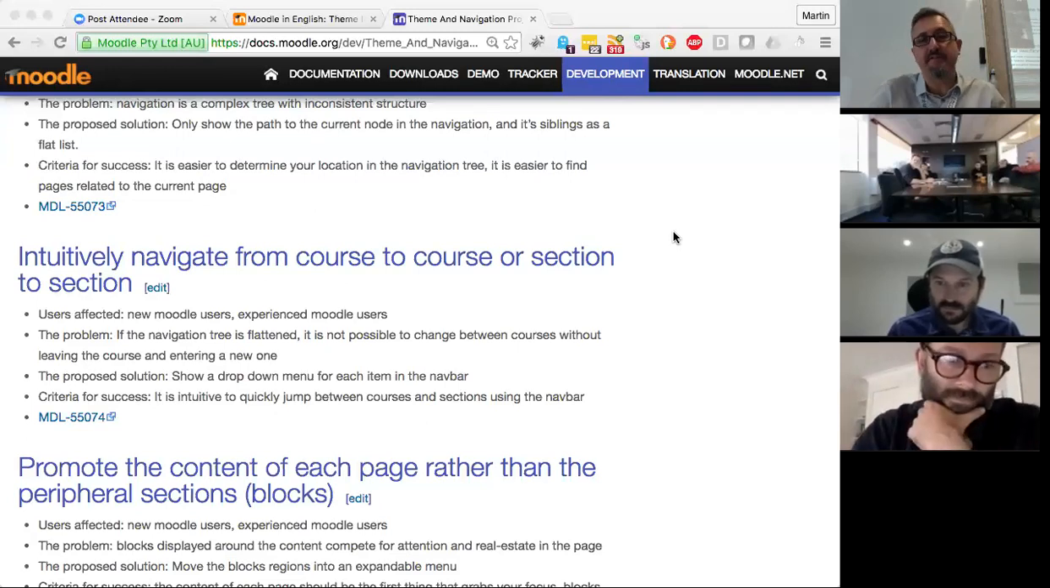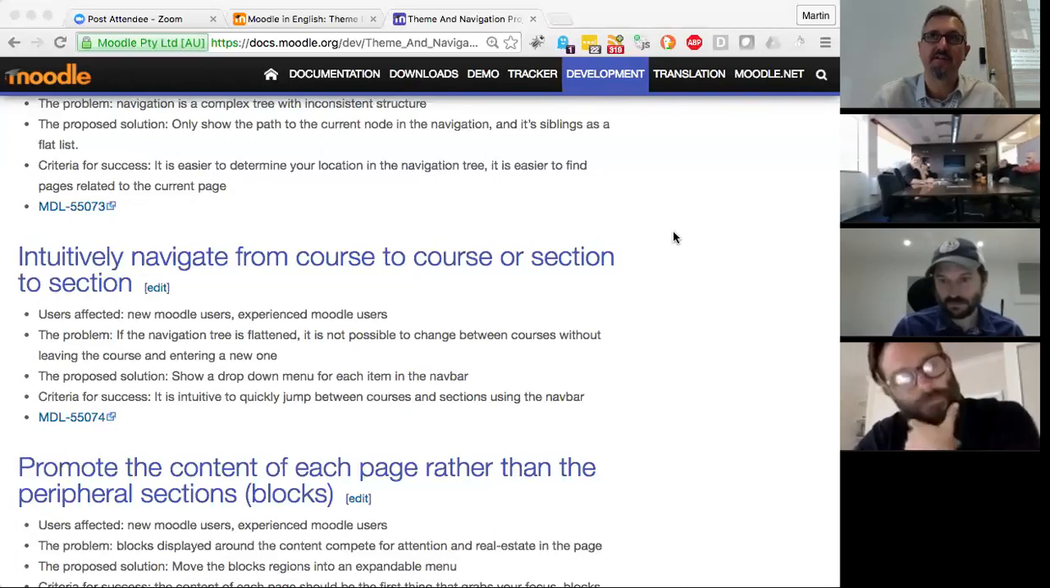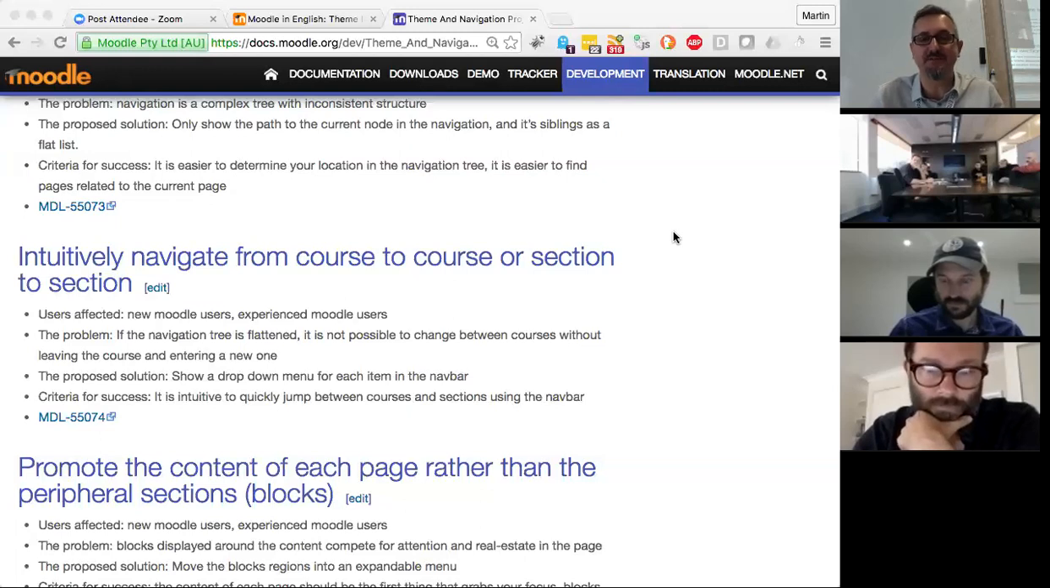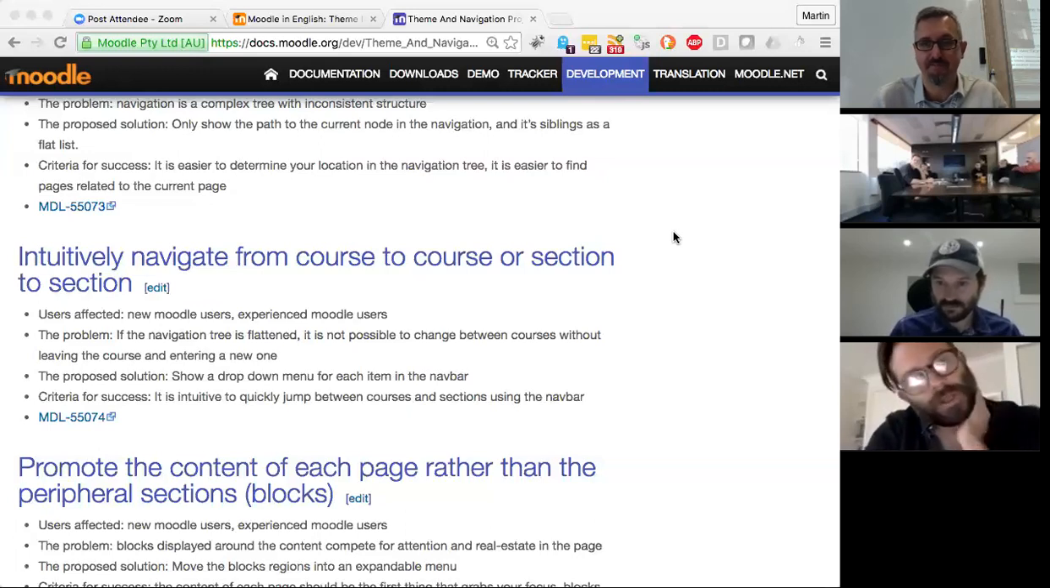I totally agree. I mean, that's why this point is in this list. It's about jumping between courses quickly. Where do we put that in the interface in a way that doesn't break all themes, doesn't rely on custom menus, doesn't rely on whether you have blocks or not? That's where that goes. So that's what this issue is really about. One idea was putting in a nav bar because that's usually on the page. But if we've got a better idea, that's the place to put it.